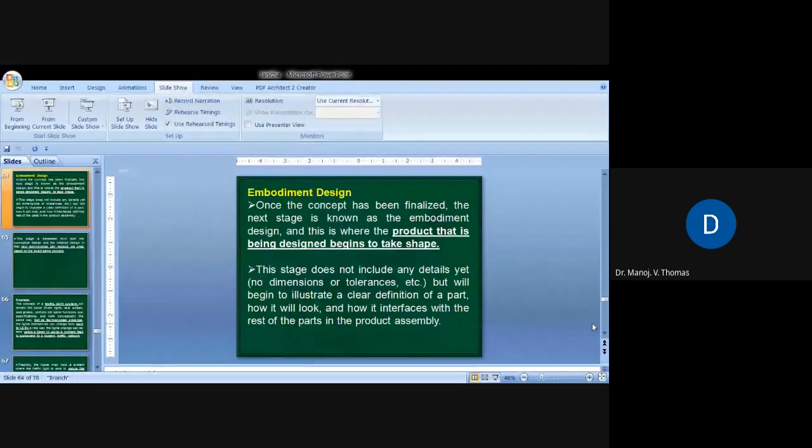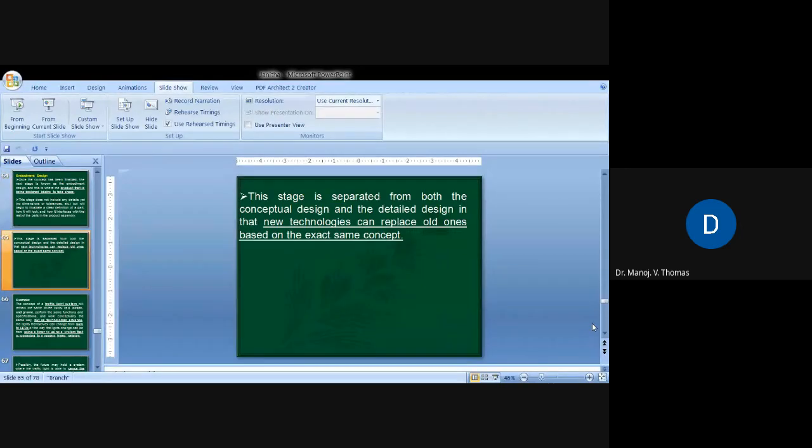So embodiment design: the product that is being designed begins to take shape. This is where it actually begins to take shape. Then this stage is separated from the concept, as new technologies can replace old ones based on the exact same concept, isn't it? So whatever is best, you can think of that. Traffic light system also: if you want to install a traffic light system, that red, green, amber light is always there. That is the basic concept of the traffic light. But as per the current technology, what are the technological provisions that we can use? Maybe an intelligent traffic system which can automatically sense the traffic, isn't it? Or you can use a timer. Using the timer, you can change the light of a traffic light system. That is a conventional one.